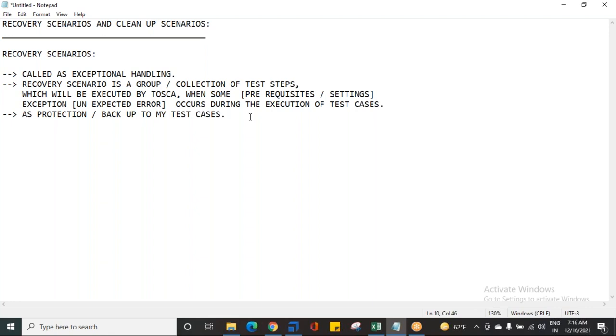Now, basically, if I want to tell something about unexpected errors or exceptions, can anyone tell me what expected errors are? As part of the definition, I am saying that when some unexpected errors happen, my recovery scenarios will come into the picture. Then what will happen when some expected errors happen? What do you mean exactly by expected errors?